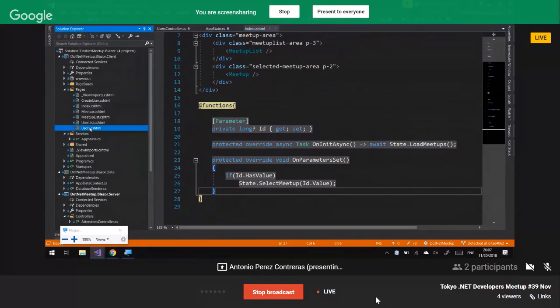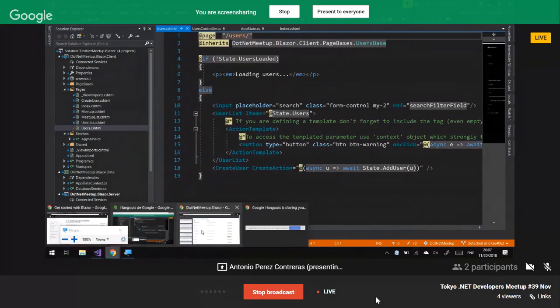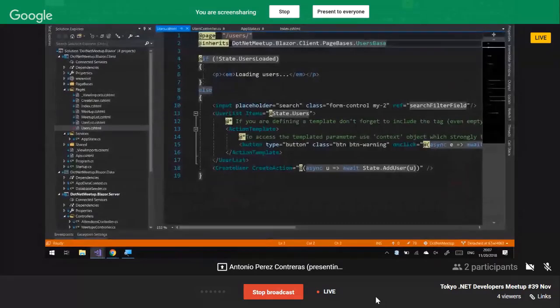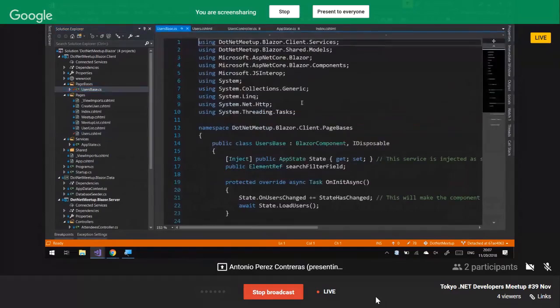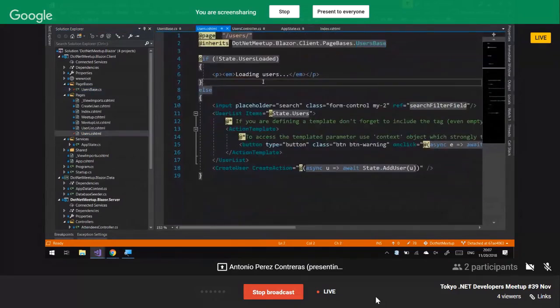So we are going to open the user list. Sorry, the user tab, this one, and here you can see that it has a directive called inherits, and this has a user class, which is here, and all the logic of that page is here. So you can separate the logic and the UI itself.